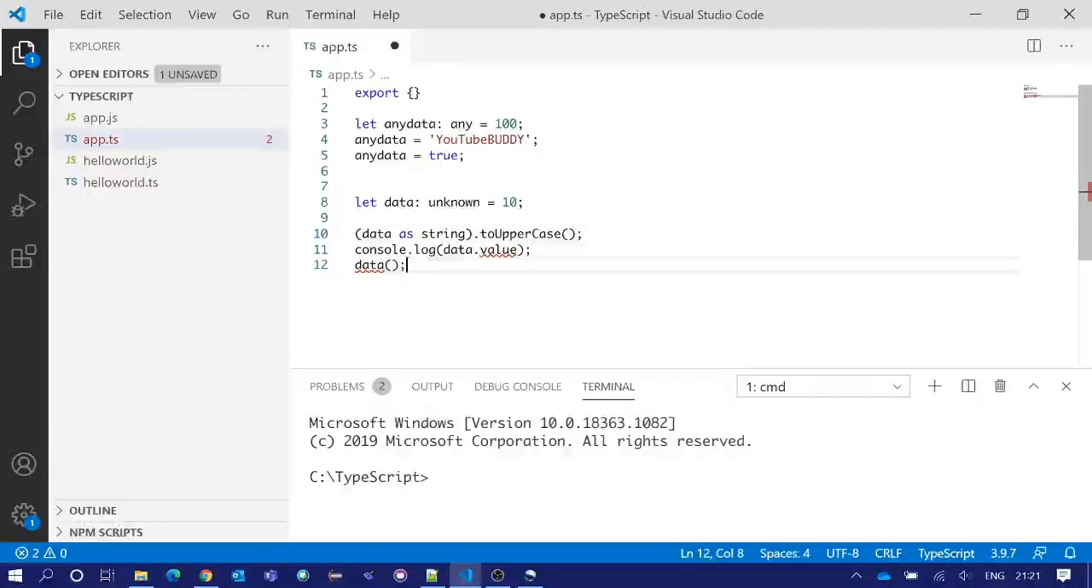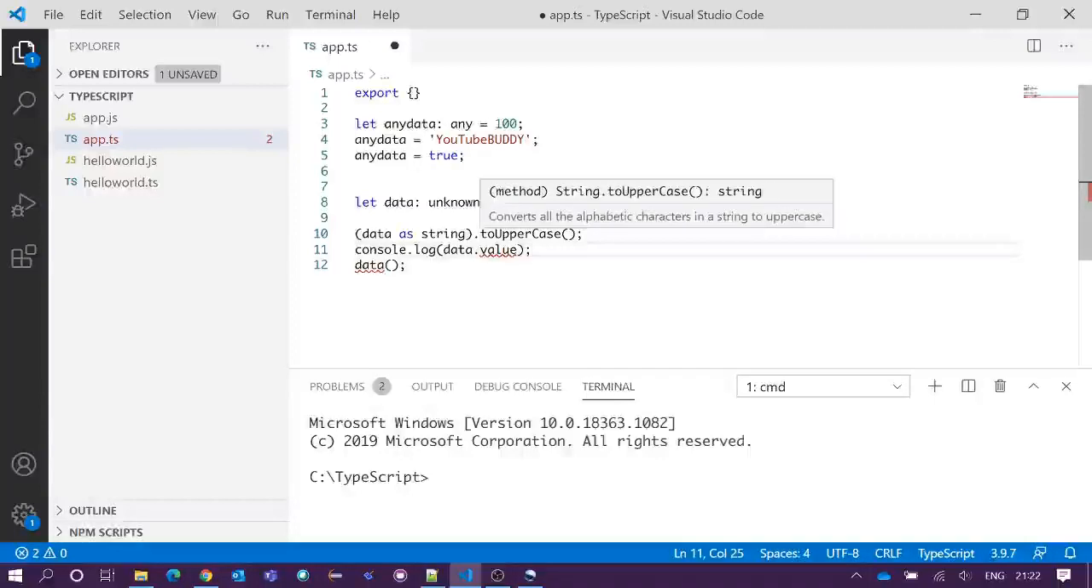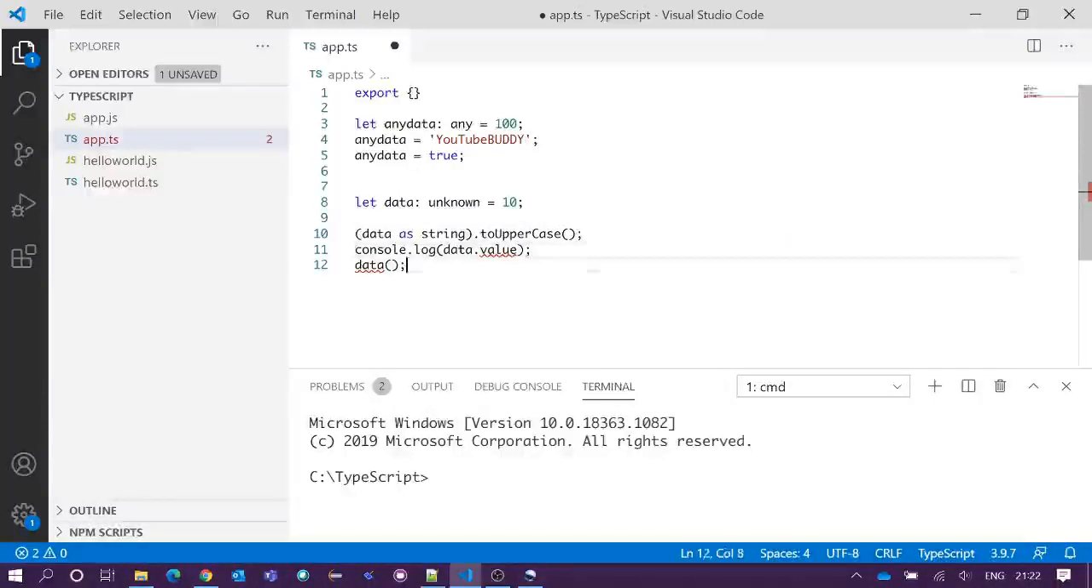So what we are mentioning here is that we are typecasting this data as string type, and only then can the toUpperCase method be applied to this variable. This is the process of type assertion or type casting. So now you have a proper idea of the data types any and unknown.